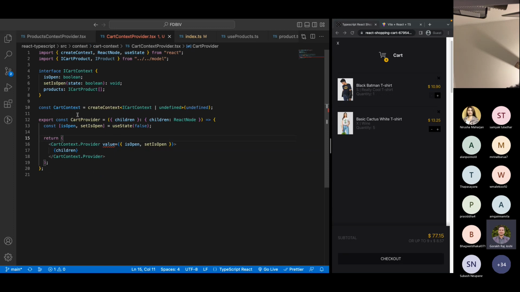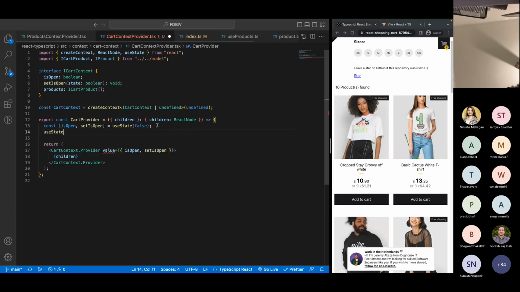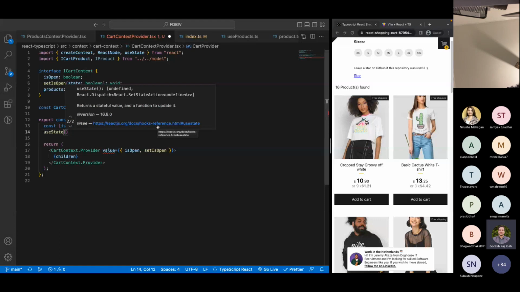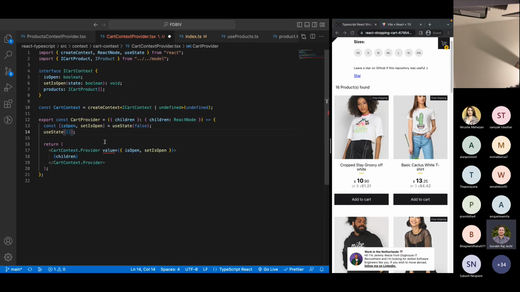So let's complete this one. We have products now. We need to initialize another state called product for the card, ICardProduct, because this product and the product that we have previously are similar but not the same, because these are the products in the card. These are the products displayed on the home page or somewhere in the website, right? So let's create another state. Let's initialize this with, this is the same pattern, an empty array.